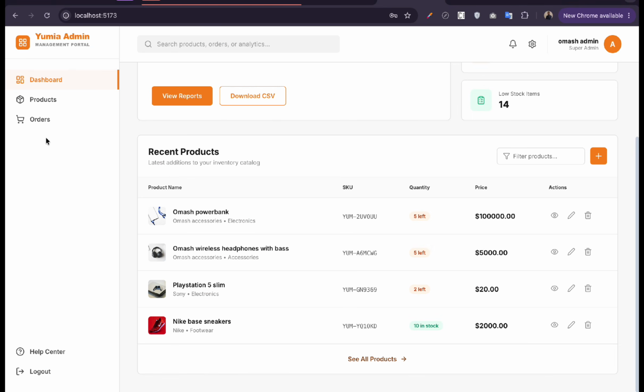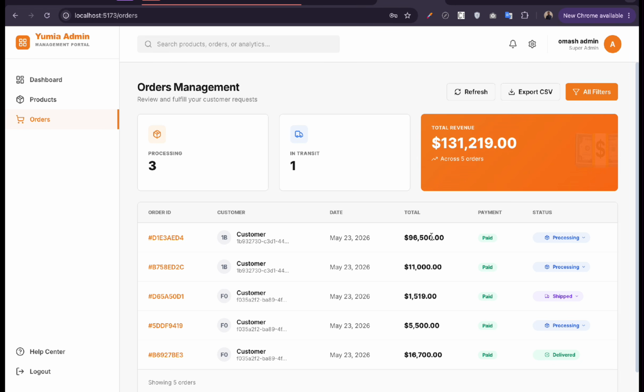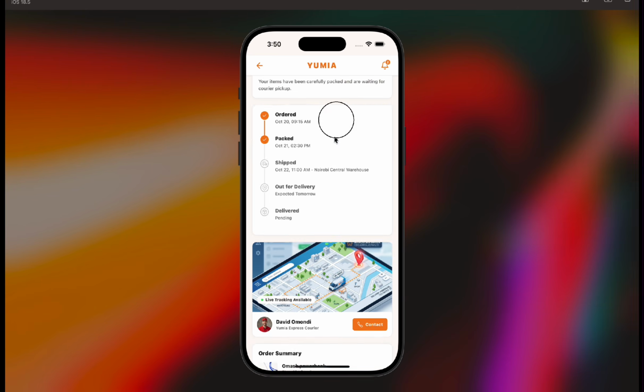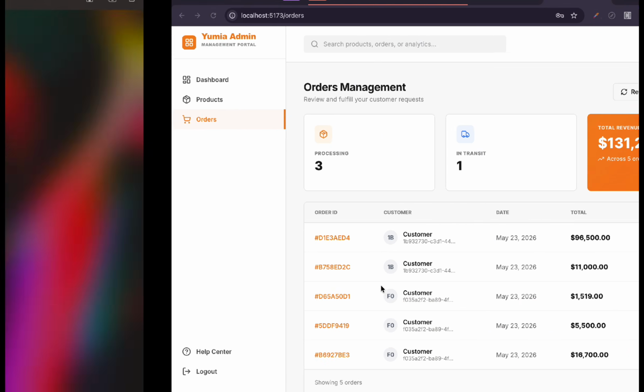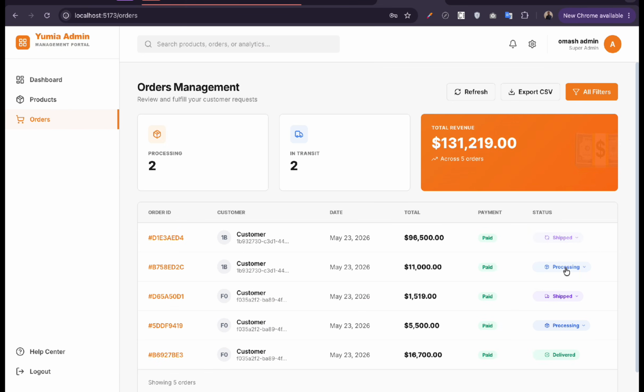Then we can go back to the admin page, see our orders, and see that the user placed an order for $96,500, which is processing. Let's see the price he paid here, $96,500, which is correct, and we can change that to shipped.